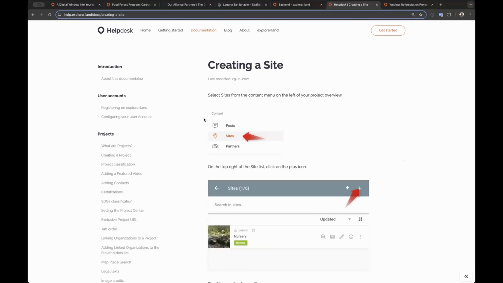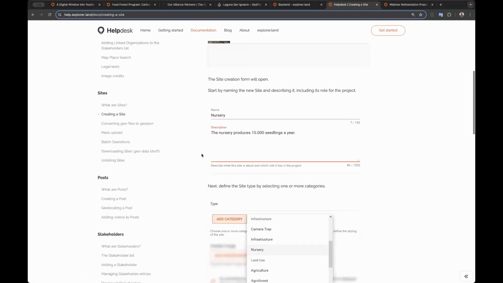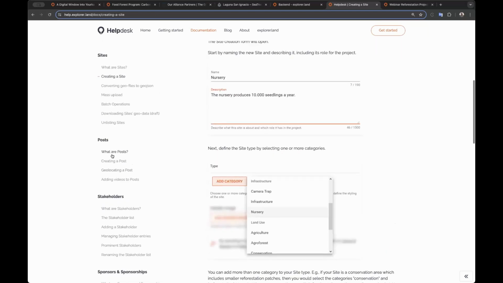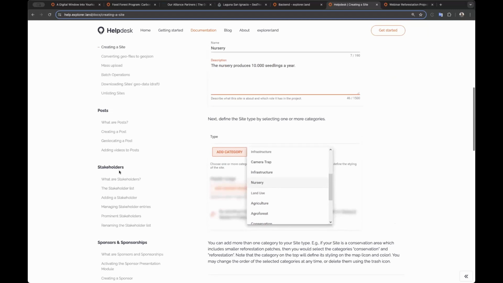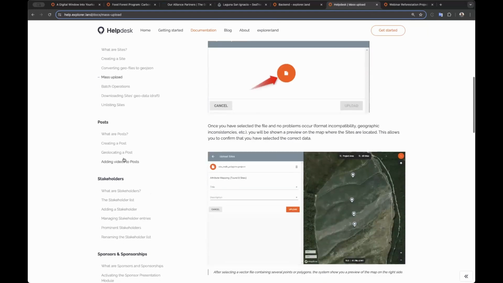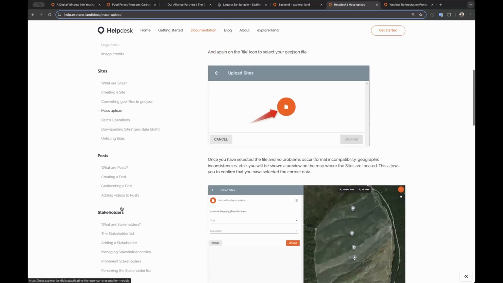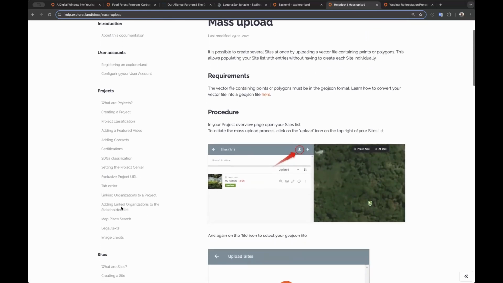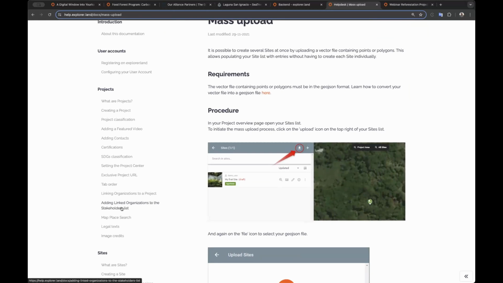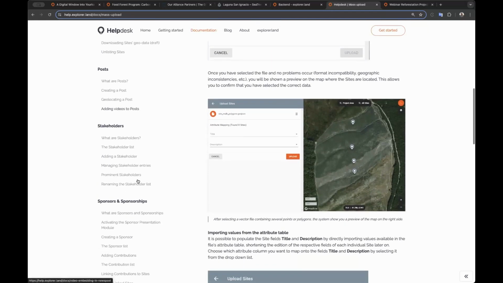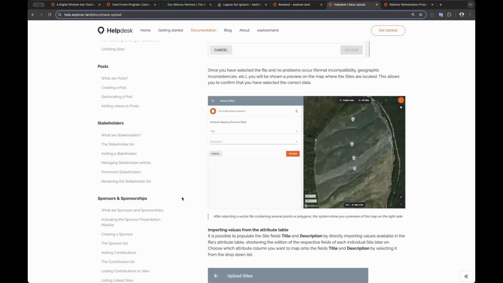So let's click here, creating a site. You have a step-by-step tutorial. Some subjects also have videos. I don't know which one now, but probably. If you don't find your answer in this documentation, feel free to write an email to support@openforest.com, and we will help you with any doubts you might have. But the majority is here in these articles.